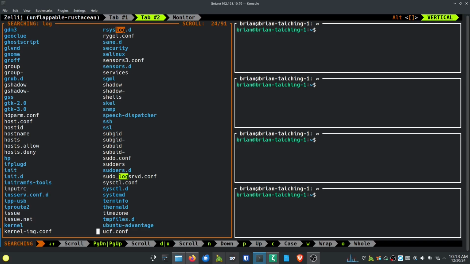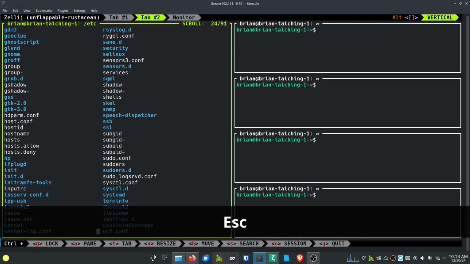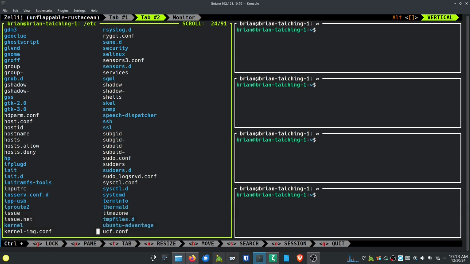So once we're done with that, we can just hit escape, and we're out of our search, and we're back to our normal context menu. So that's a very brief overview of how Zellij works. There's a ton more that we can do. So let's get into the plugin side of things.